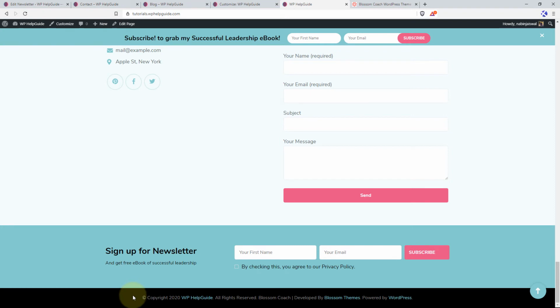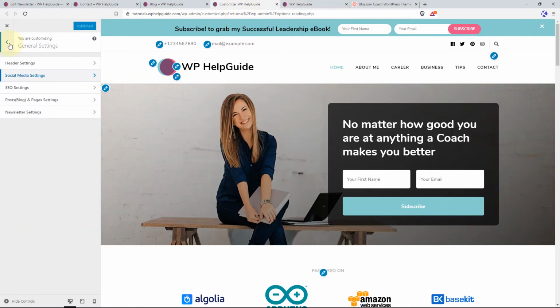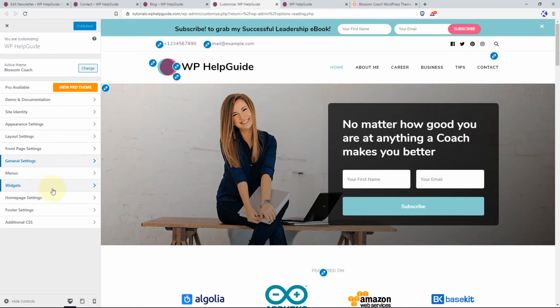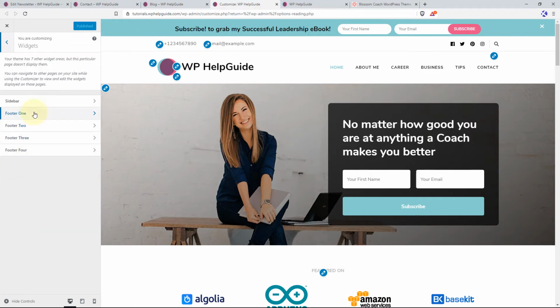Now the only thing left is to configure the footer widget along with the sidebar. So let's go back to the customizer and add some widgets. Go back and you can add the widgets from the widgets area, and here you get an option to add the widgets in the sidebar along with the footer area. So let's configure the footer area first.